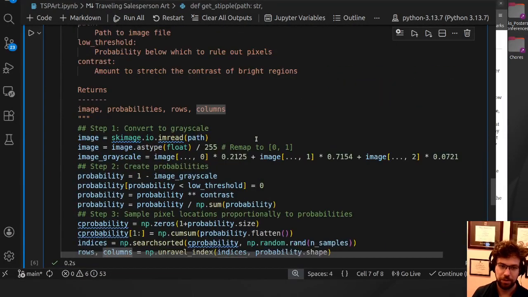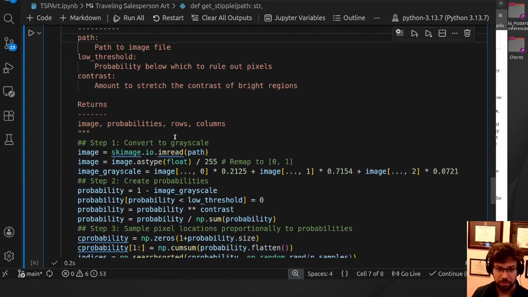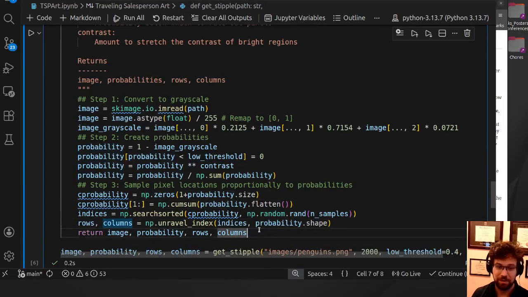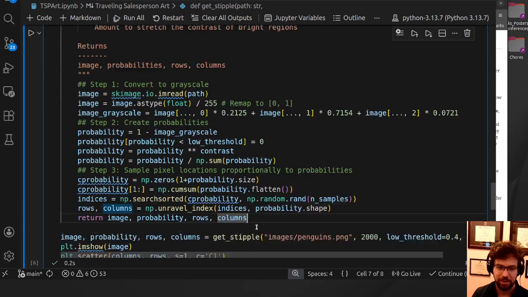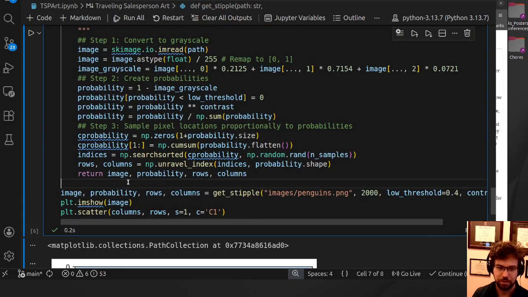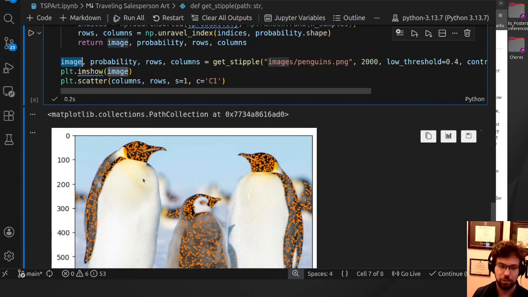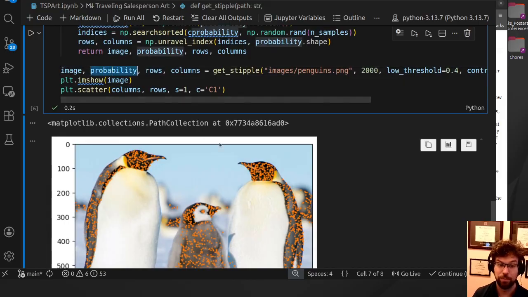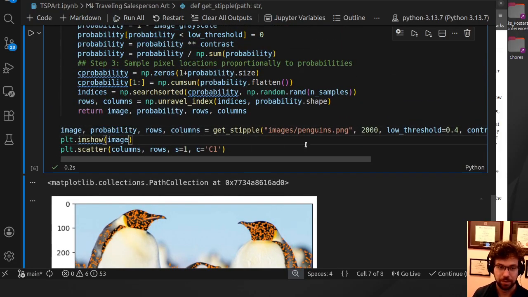Okay, so you can see here's a little method I made. And all the code we did is really not that much. We just had to think very carefully about it. And so here it is all together. So I'm returning a whole bunch of stuff that's going to help us with subsequent steps. So both the rows and the columns of the stipple points that were chosen in the image. And then the image itself that was loaded, which I'm showing here, and then the probability image, which we're going to return to.